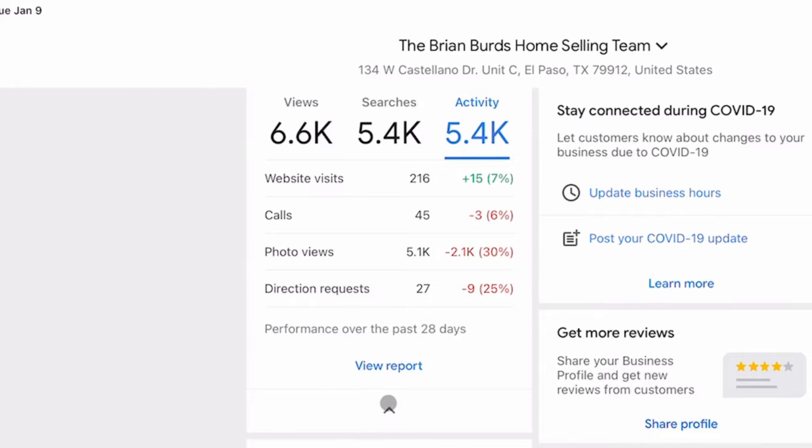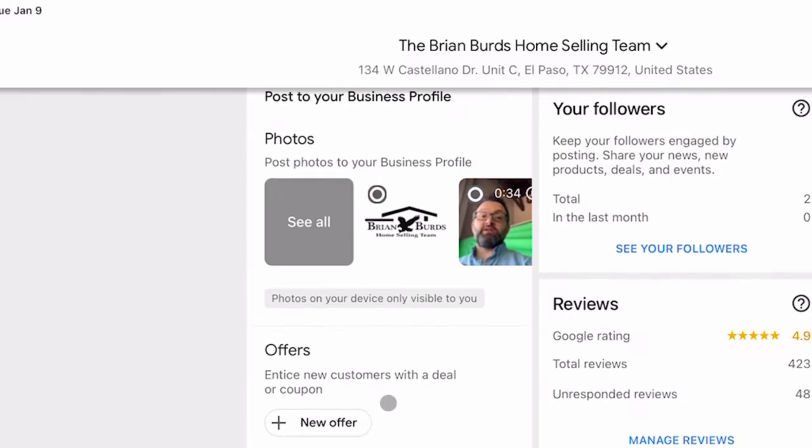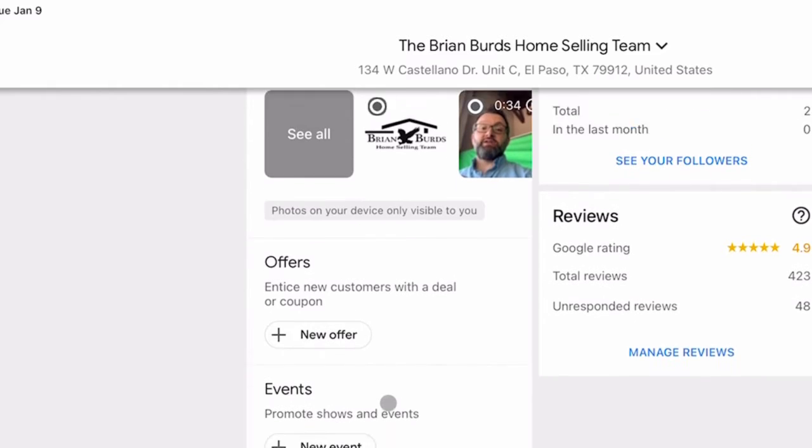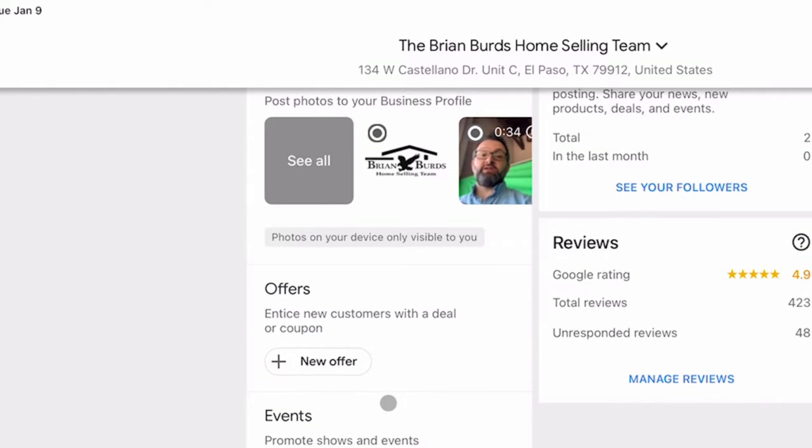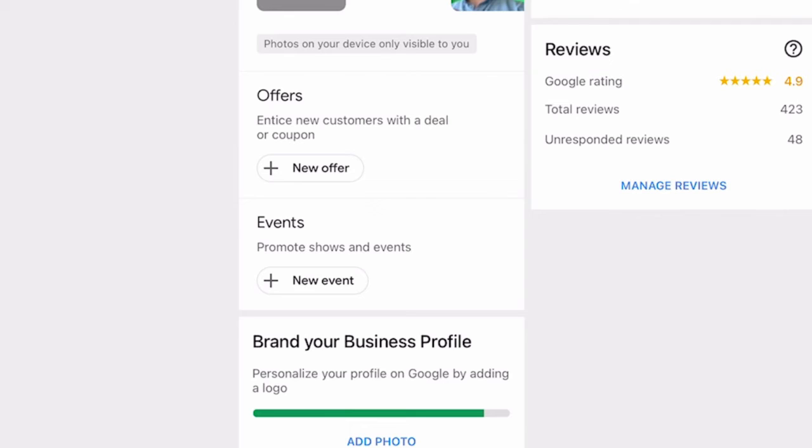Now, the next section is going to be the discussion about photos. We're going to postpone that for a moment and come back to it, because we want to make sure that we're using that most effectively. The next part is going to be the actual offers. Offers are a conversation about things like if I'm offering a discount or a concession on closing costs, or maybe I'm offering to pay for their inspection, whatever it might be. These are great places where you can demonstrate offers.